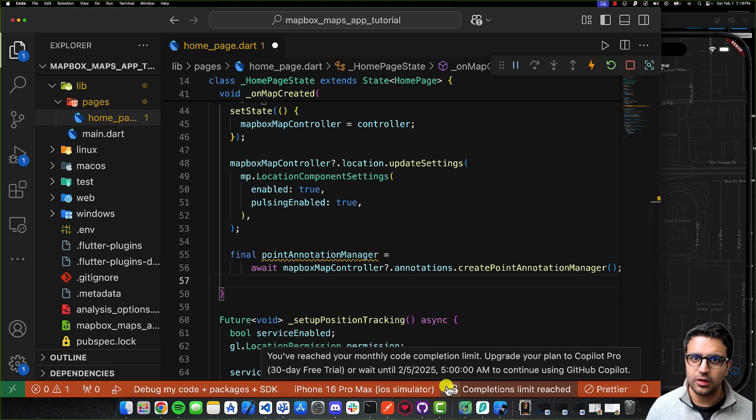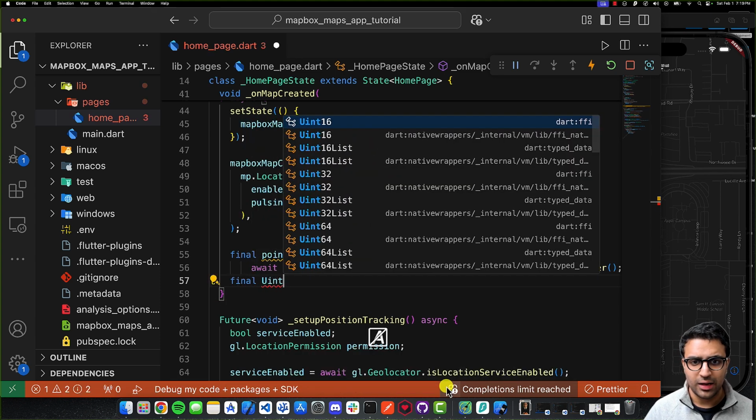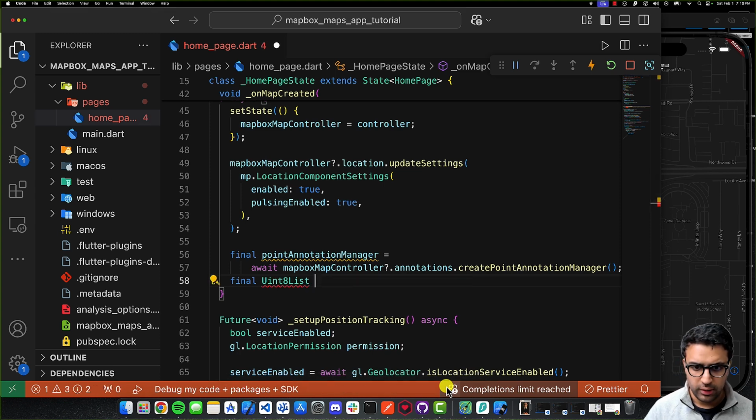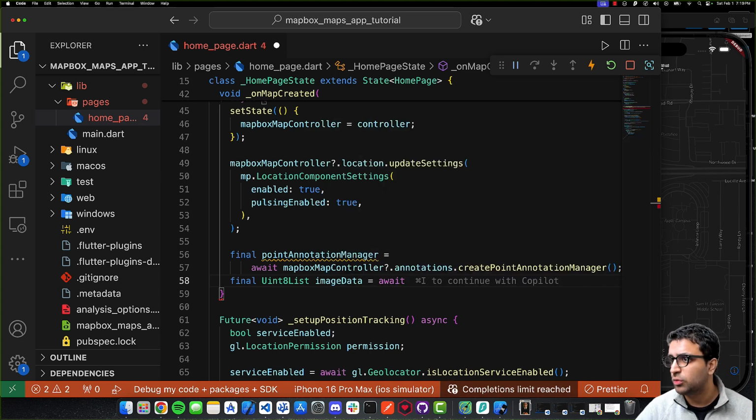The position is going to be easy. I'll show you. We just need to give lat and longs. But what about the image? Well, the image needs to be provided in the form of a Uint8List. So let's create a variable. It's going to be Uint8List, like so. And I'm going to call it imageData, and set it equal to await, and then a function which I'm going to call loadMarkerImage.